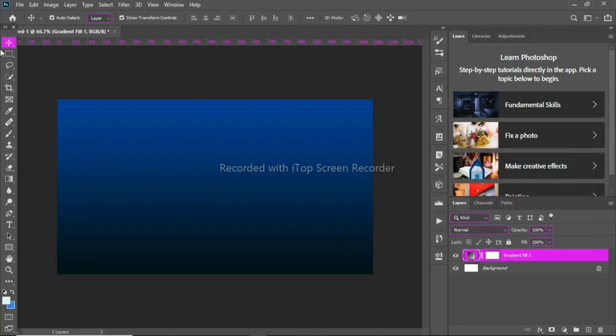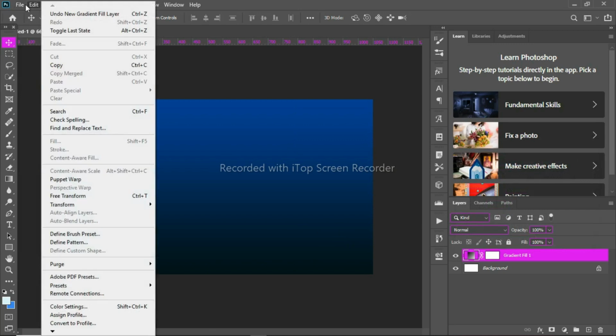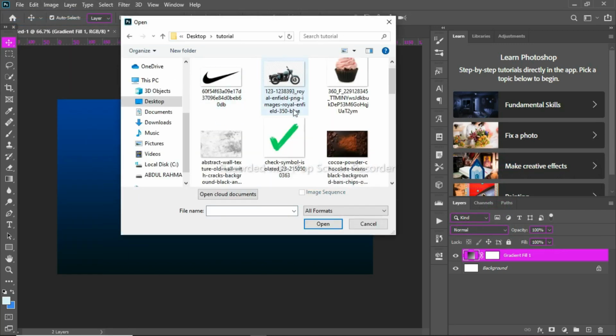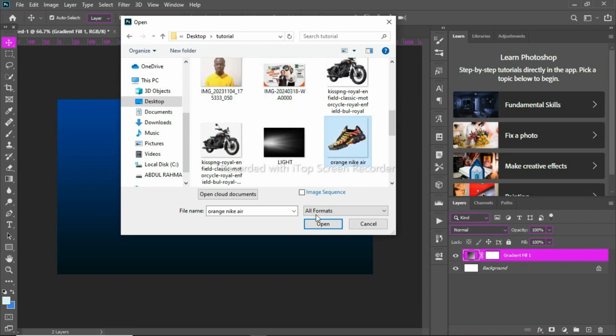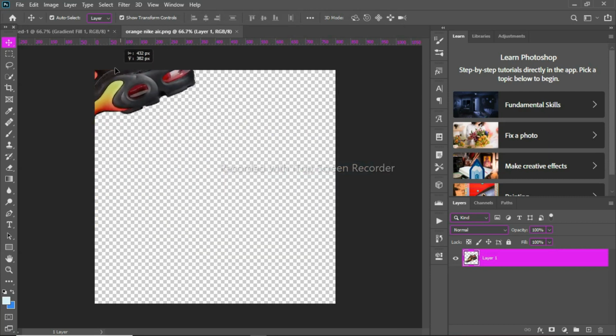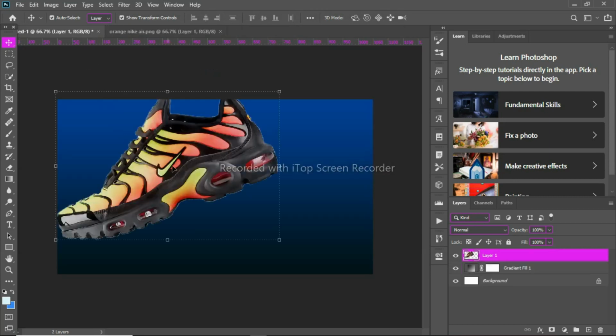So file, open, and then choose this, drag to main document, and then drop.